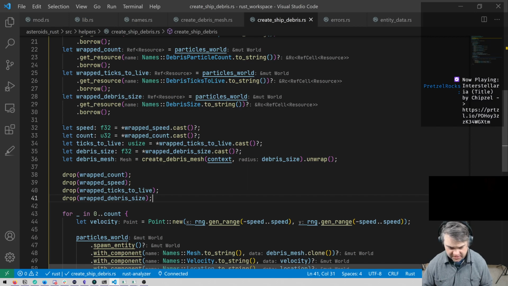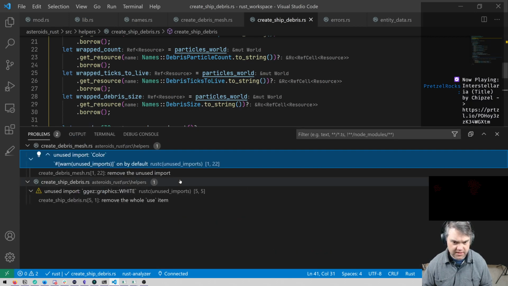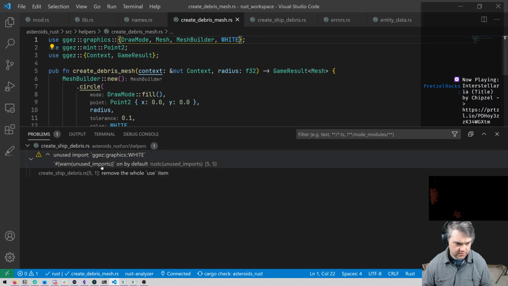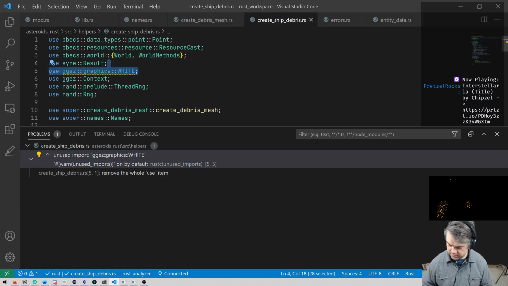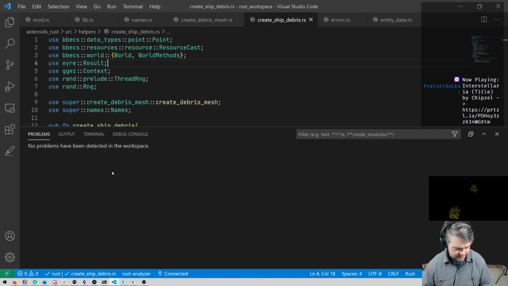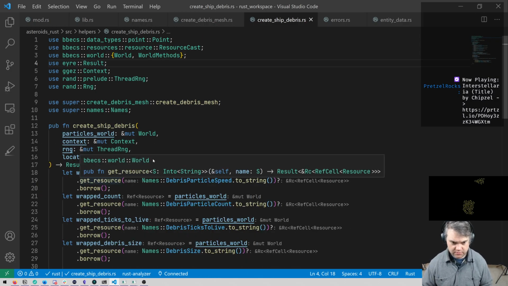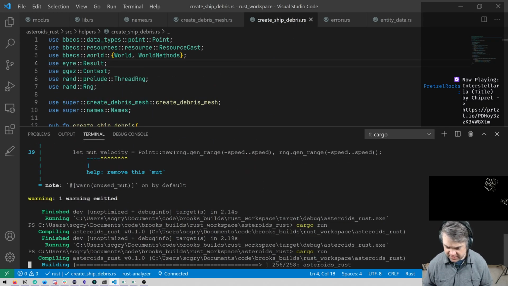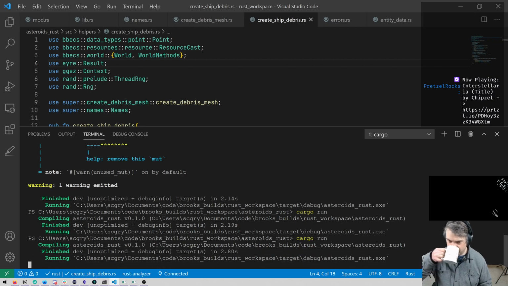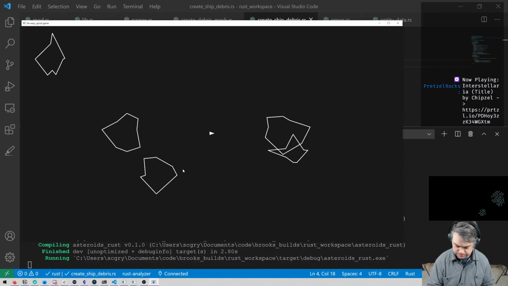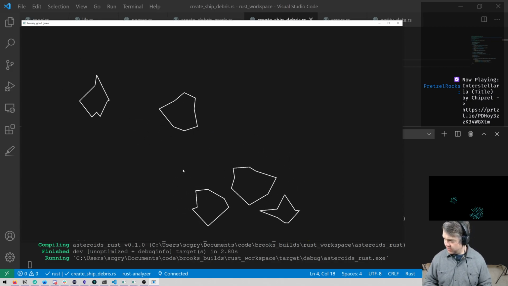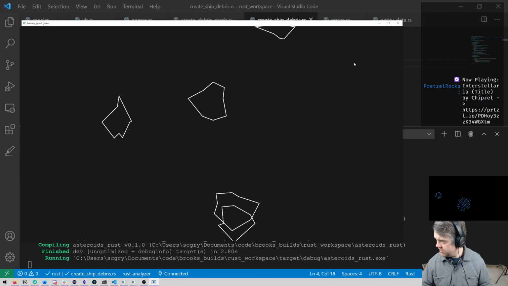Okay, so that should make it look good there. Let's see, we don't even need a color anymore. We don't need that white there. Okay, so we're good with errors and warnings. Let's feel how that looks right now. Okay, so I think that was good.